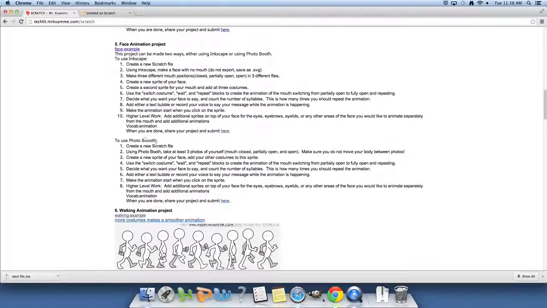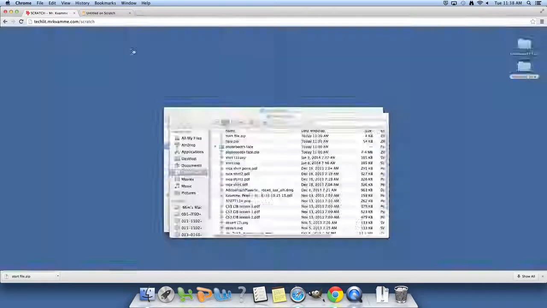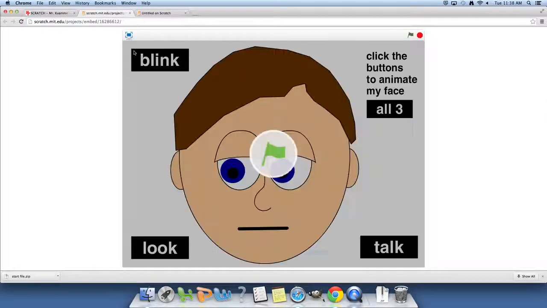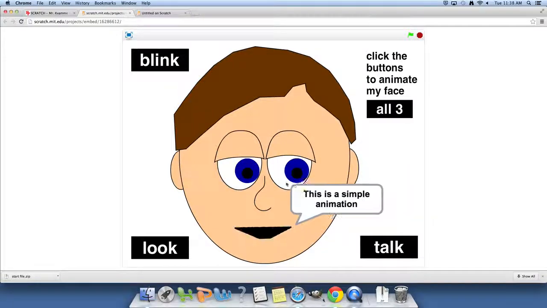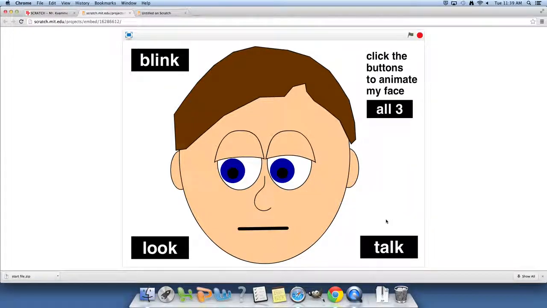If you want to go to higher level work, add additional sprites on top of your face for the eyes, eyebrows, eyelids, or other areas that you want to animate separately. If you look at my example here, I have him blinking, his eyes moving left and right, and talking all at the same time.